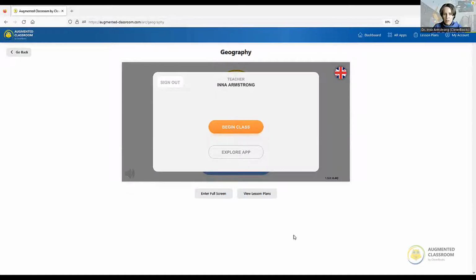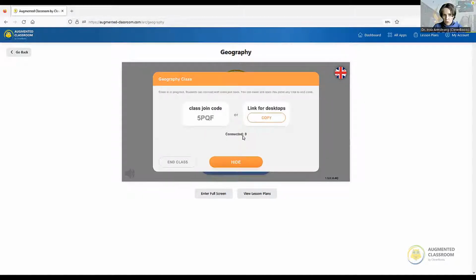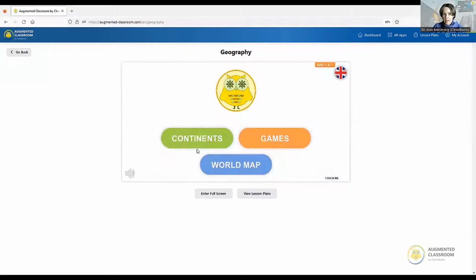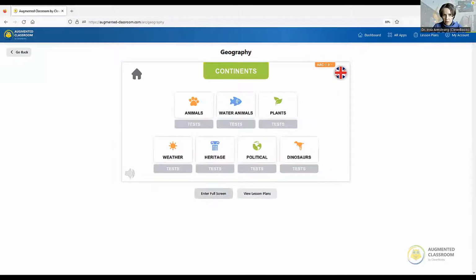So this is an example of the teacher has the opportunity to begin the class and invite the students. That means that the teacher can invite students to join via a link or a code, and that's how the students get access to the content that's provided.